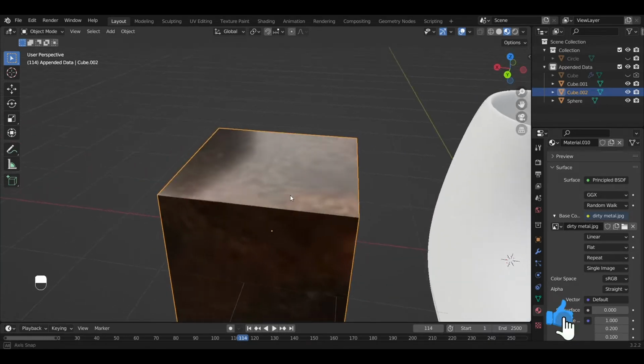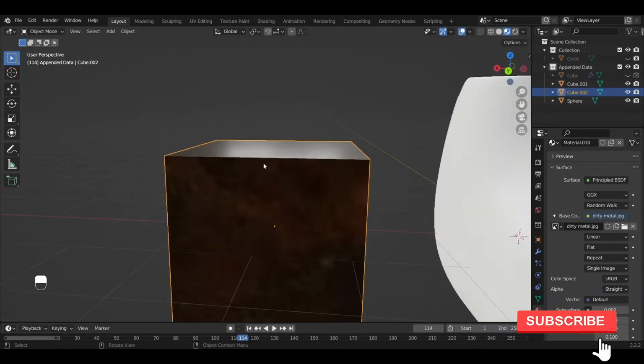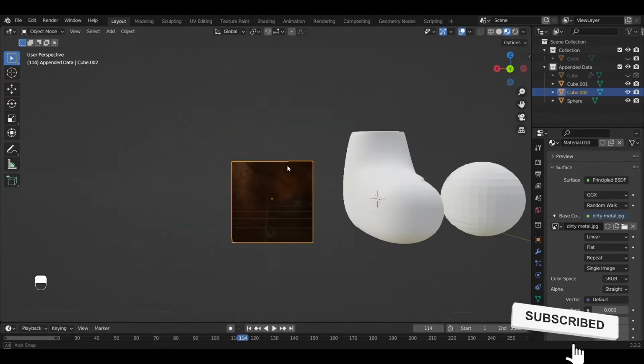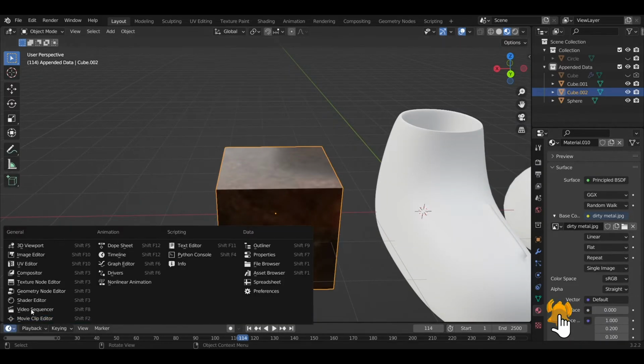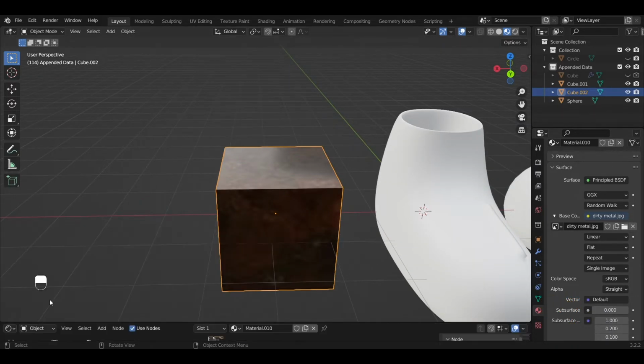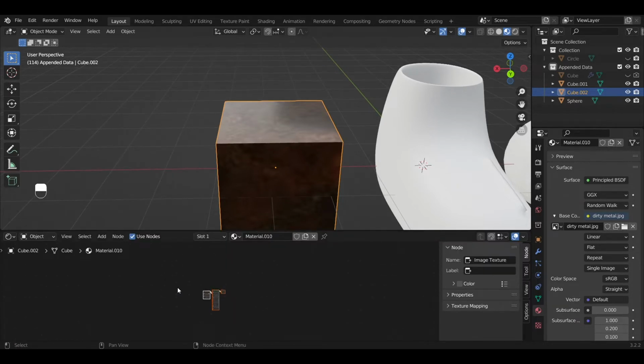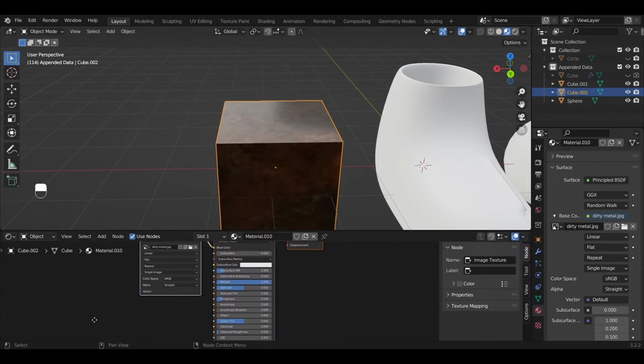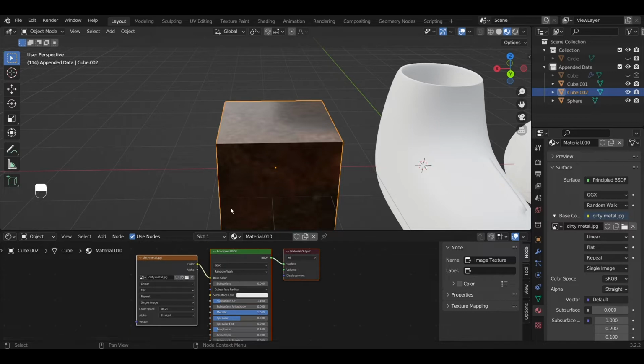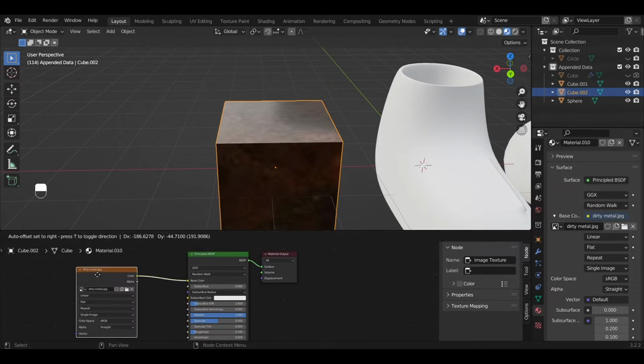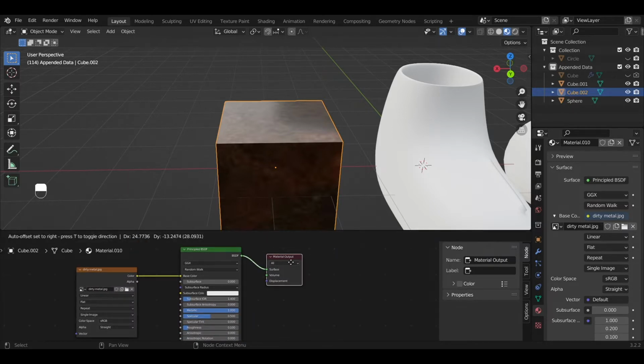Now you see it is a cube. If you want to make it glass or something, you need the shader editor. So go to the shader editor. This is also gonna have similar things. This is the base node for this. This is the image texture node, this is the Principled BSDF, and this is the material output that you're seeing.